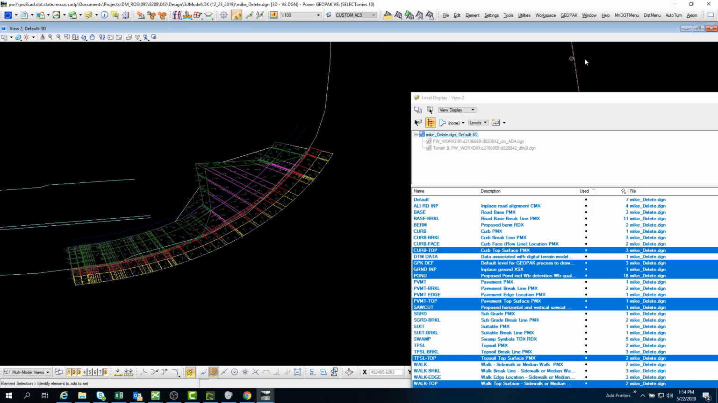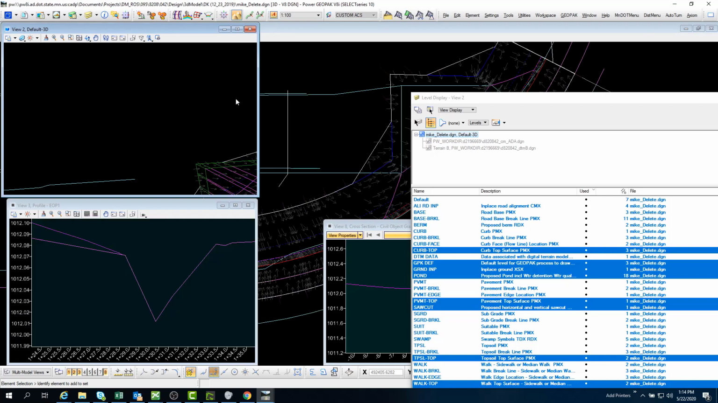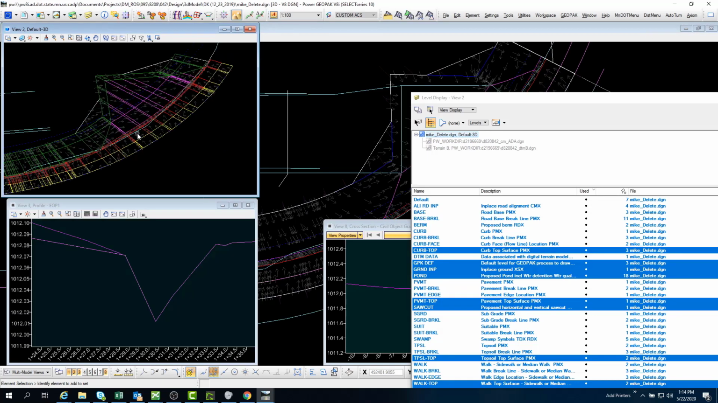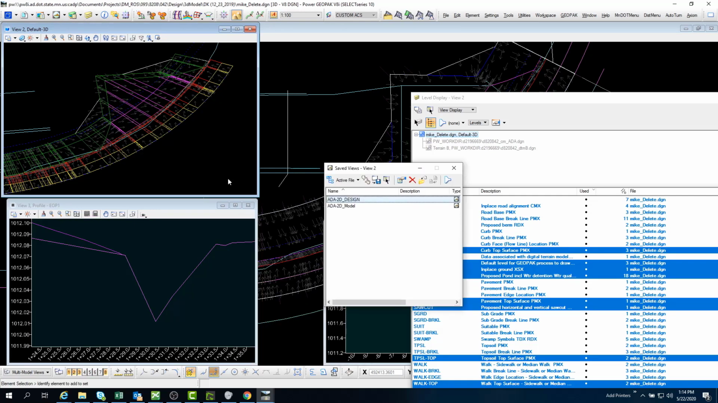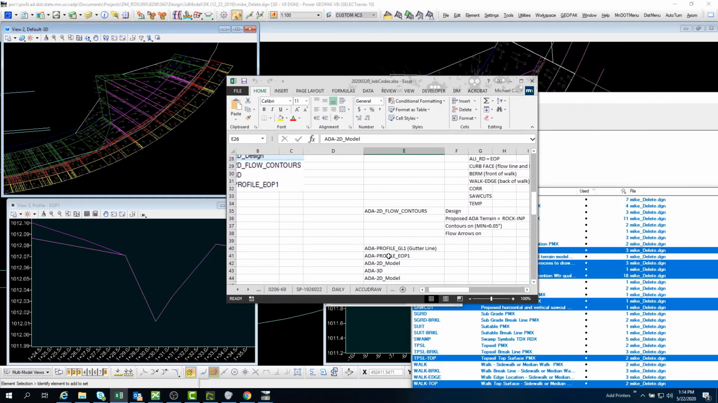Let's recalibrate. Let's minimize my 2D view. I think if I come here now to the saved views, oh no, we still need to make our 3D view. So let's go back to our list. ADA 2D with flow contours, we got that one made. No, do we? No. Let's make this one.